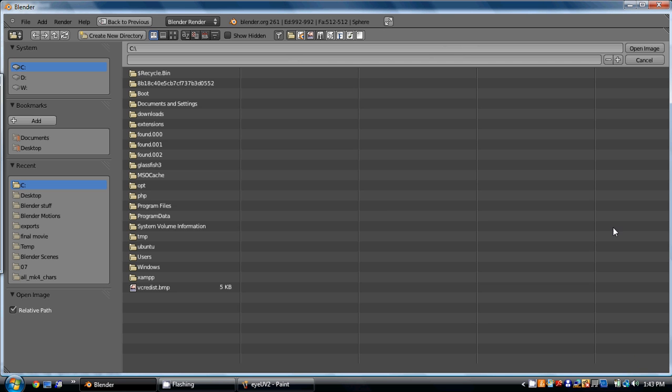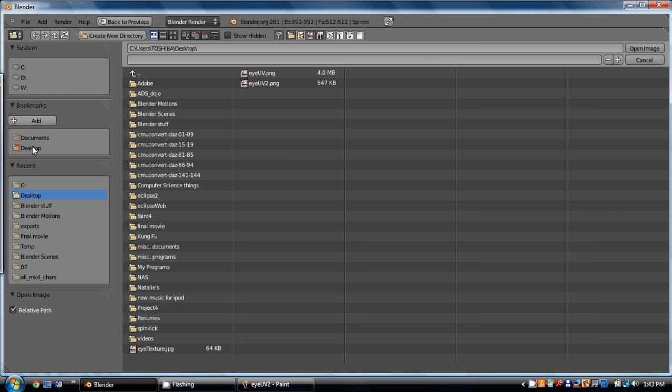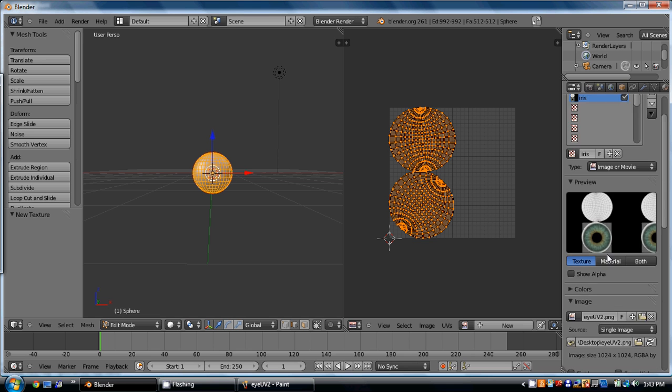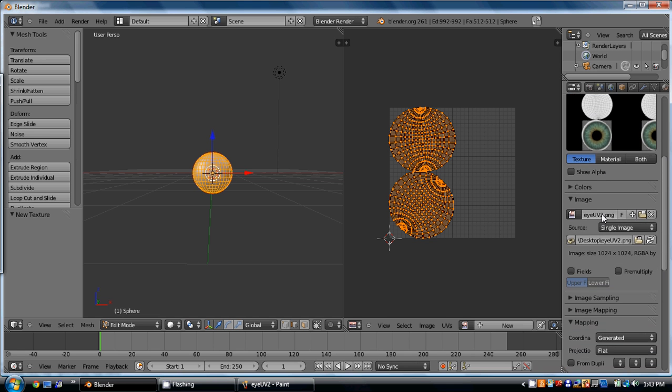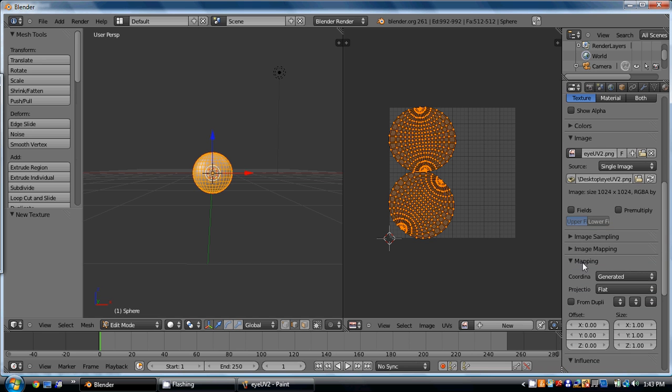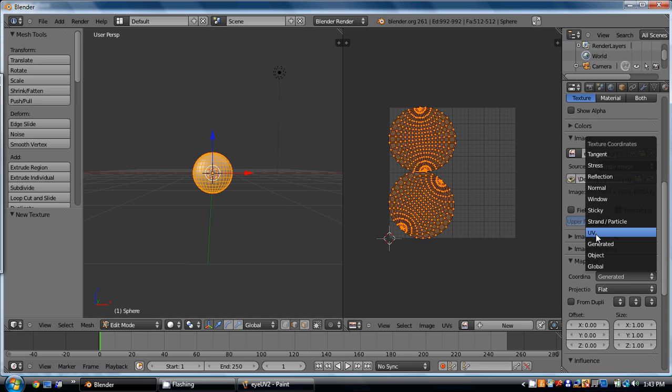Then hit open, find wherever you saved it. Like I said, mine's saved here on the desktop, UV2. You'll see it looks like this. That's fine. Then we're going to come down here to where the mapping is and the coordinates. Change from generated to UV.